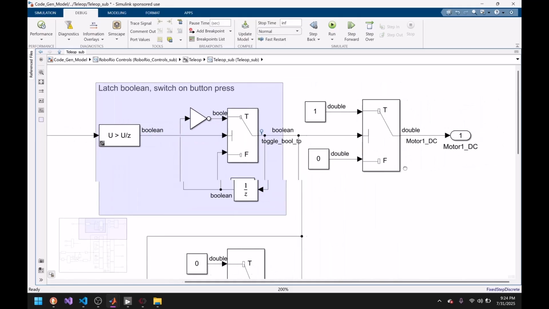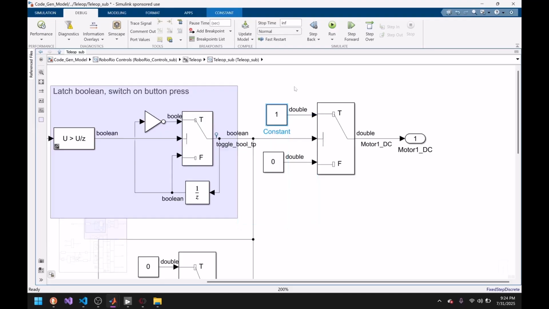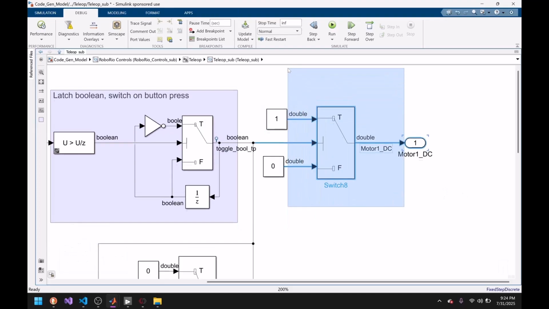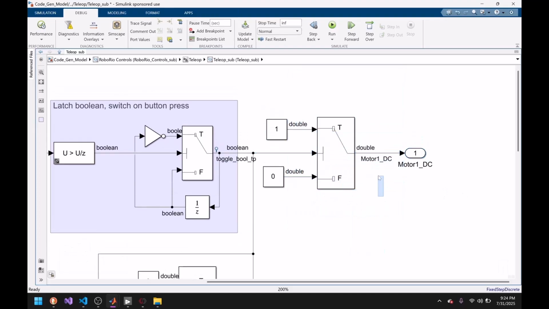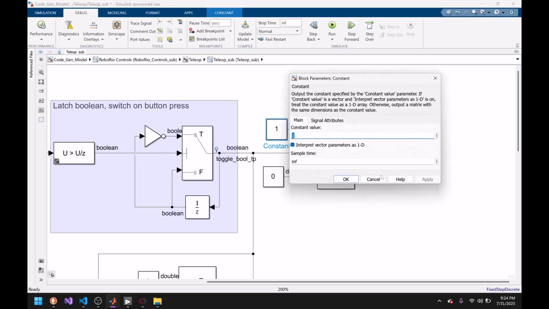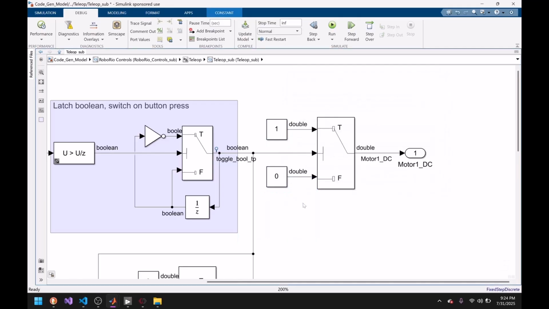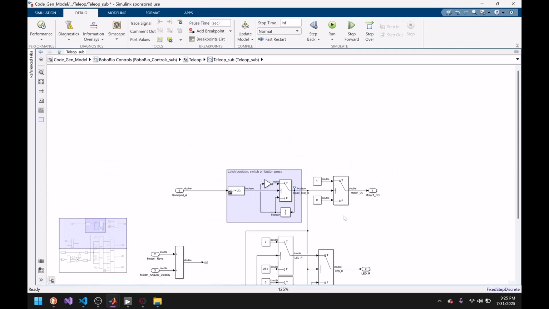There's also a train. Please ignore that. So here, I also have a test switch statement for the motor DC. You can have any number here. It's just a constant block. If this is true, it's going to do this. If it's false, it's going to do this. And that all goes to the motor 1 DC.